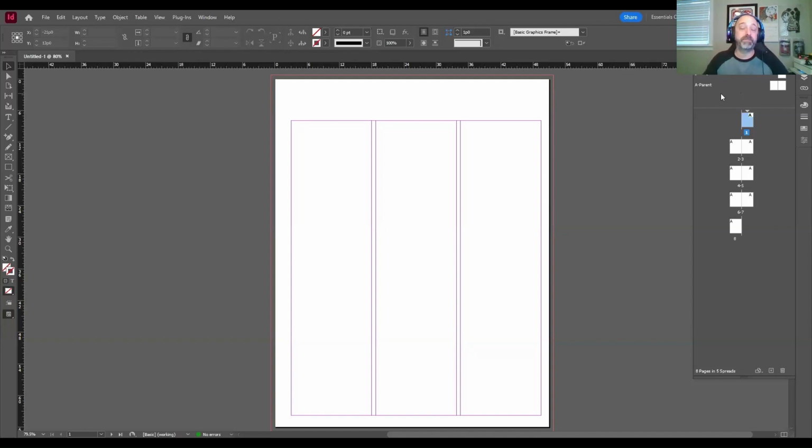But we're going to talk about parent pages actually really quickly here in a bit. Whatever you do in a parent page, it shows up on the rest of your document. So that it says A parent. That A is in reference to what you see in the documents, the A that's in the upper corners of these blank pages inside your document.